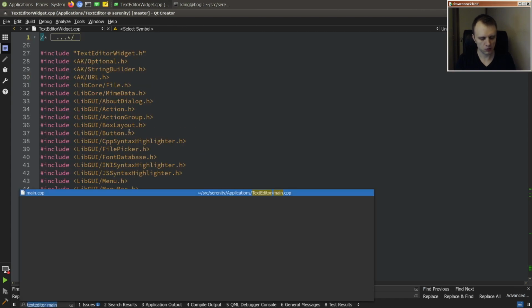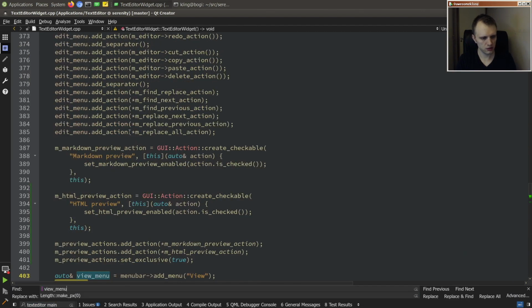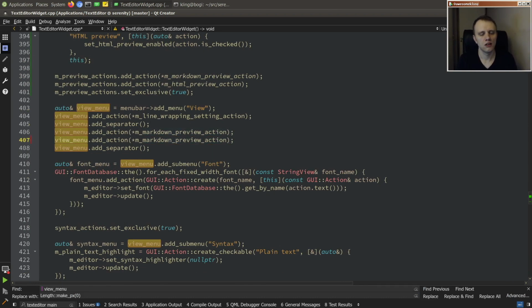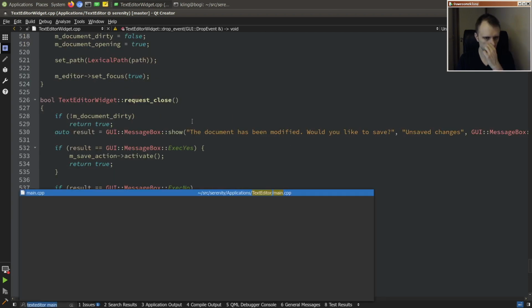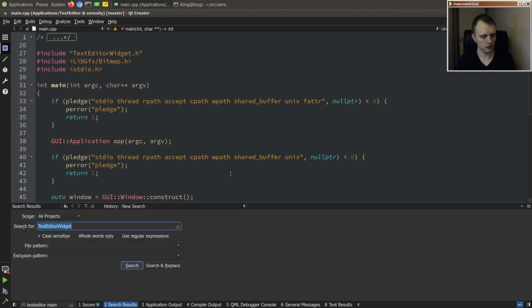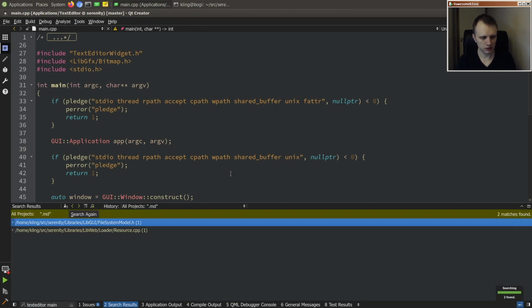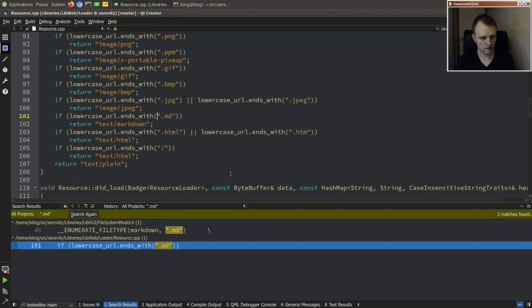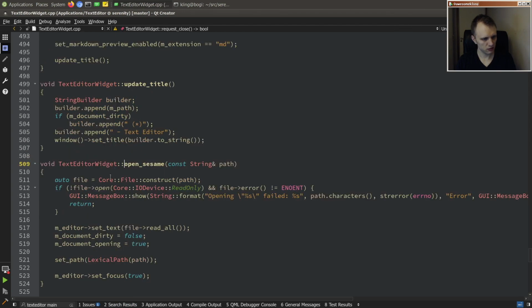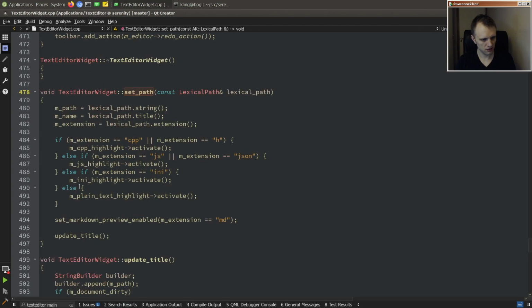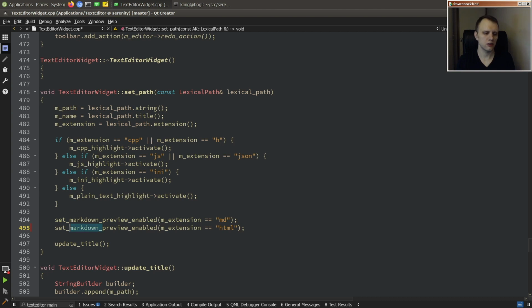Wait, we need to add it to a menu somewhere. View menu. So we'll put it here, and maybe we will also, where do we do the logic to automatically enable it? I'm just trying to work out why do we open it automatically sometimes. If the extension is MD. Okay, so we'll do this for HTML. So if it's HTML, we'll enable the HTML preview. Okay.